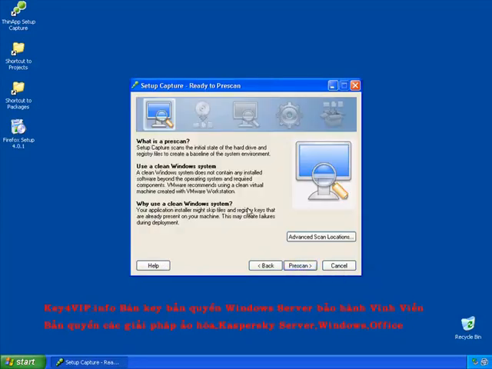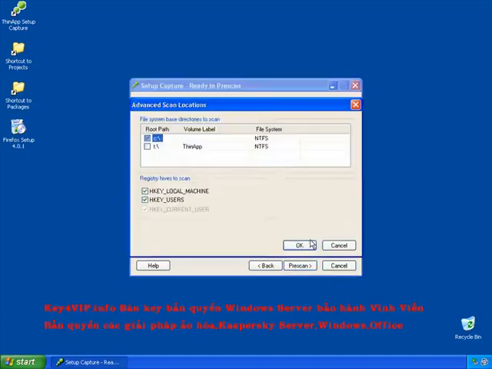The Ready to Pre-Scan screen gives us some information about the pre-scan and why it's important to use a clean Windows system. The Advanced Scan Locations allows us to define exactly where we want to be scanning. Remember that this scan simply catalogs the file system and the registry. Using this screen, we can define what areas of the registry and the file system will be scanned. We're good with the defaults here, so we'll cancel out.